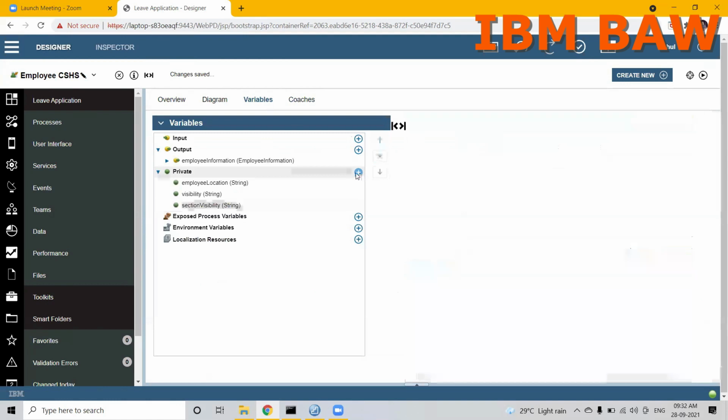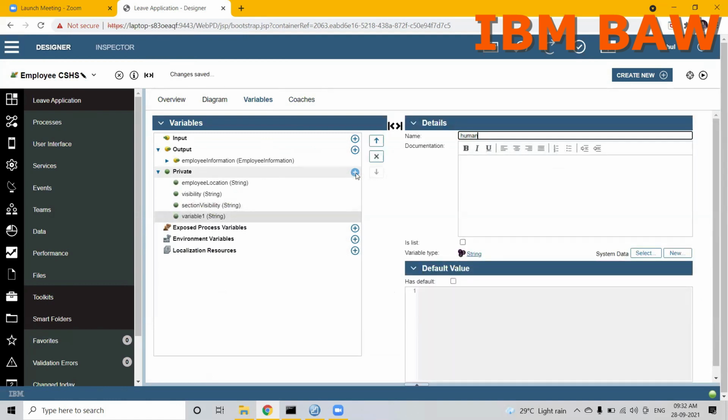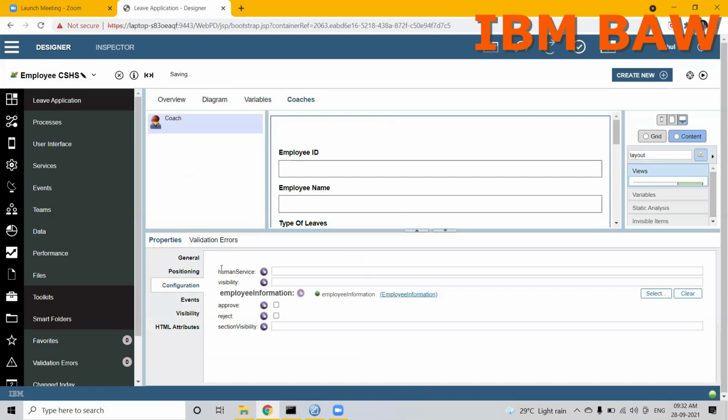So, human service. Now I am giving similar names so that you guys can understand, but you can also create different names here. It doesn't mean that since the name is human service in the layout, you have to create the same variable with the same name over here. No, it is not like that. You can provide any name, but make sure whatever variables you have created inside the layout, you have the same set of variables in the human service also.